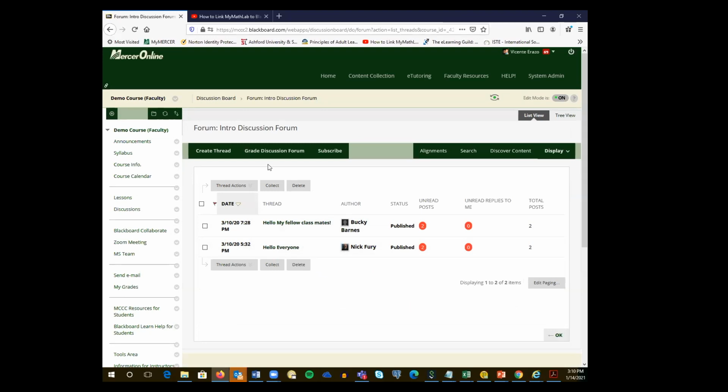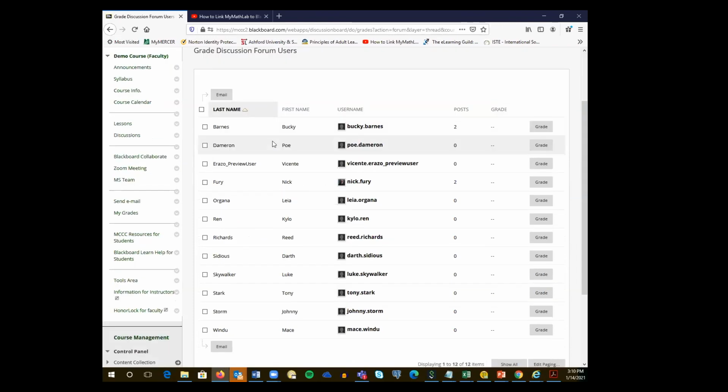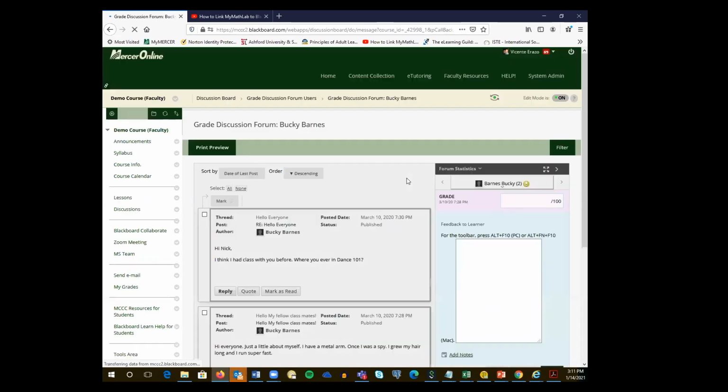And then you're going to see a tab called Grade Discussion Forum. If you click on that, all your students will be listed on the screen here, and it'll show you how many posts a student has submitted. So let's say you set the requirement for students to complete 3 posts, but you have some students that have only posted twice, and the due date has already passed. Well, you can still grade them, even though they didn't meet the whole requirement. You can still grade those 2 posts, and all you have to do is just click on Grade next to the student's name.